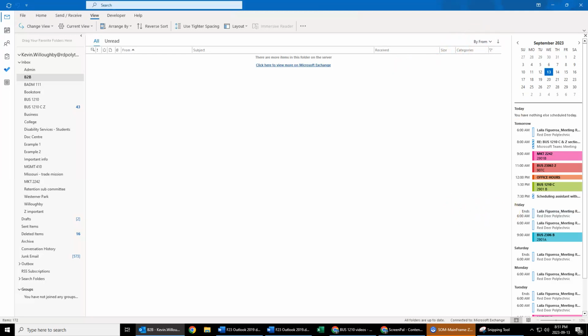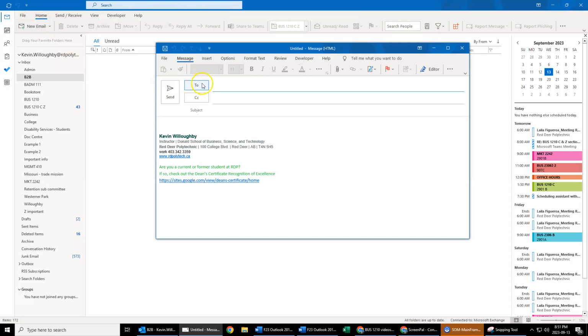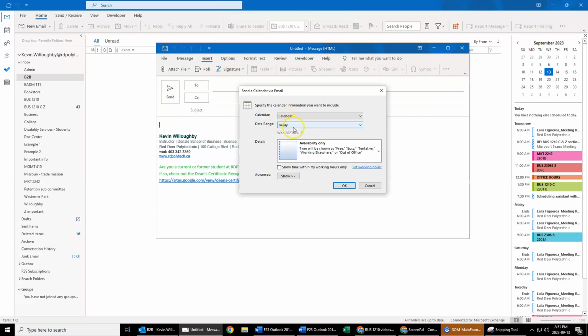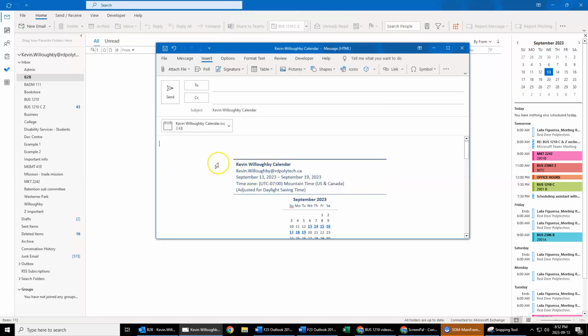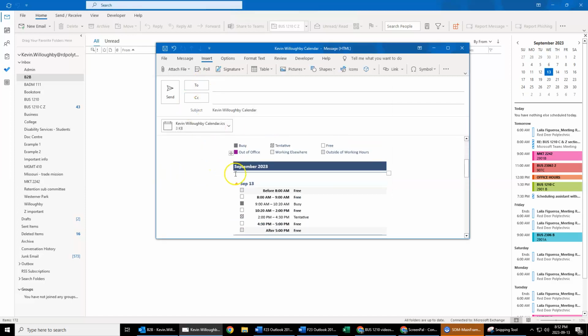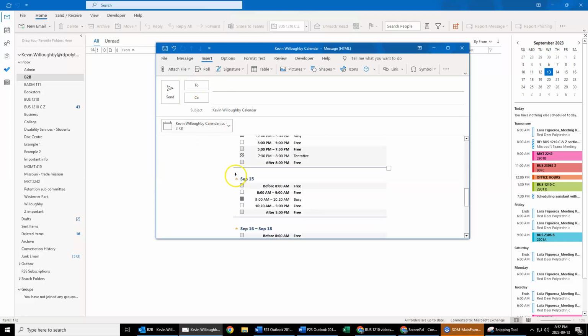Add your calendar to an outgoing email. So in this case, we want to go back to the home menu, click on new email, and we want to go insert over to the 3 dots and add our calendar. What I would recommend is giving it at least the next 7 days. Click on that. It's going to add the calendar to your email, and then just send me this email as a way to showcase that you've accomplished this.